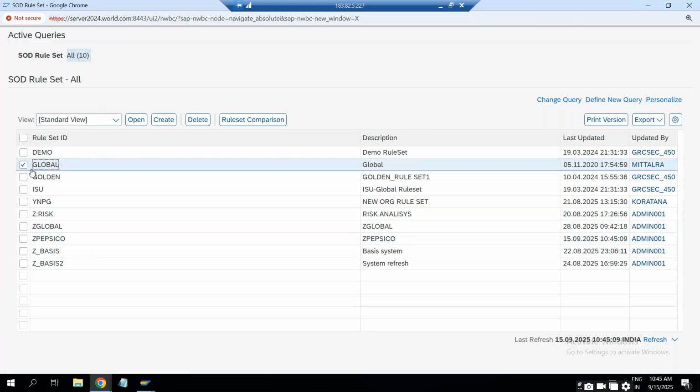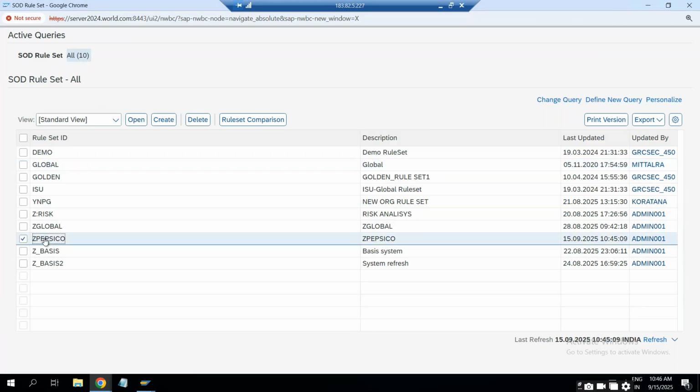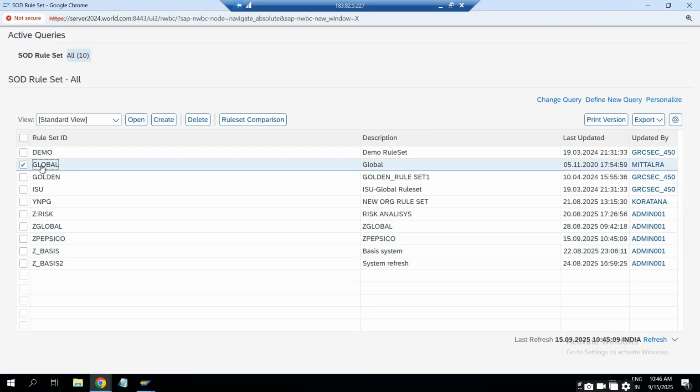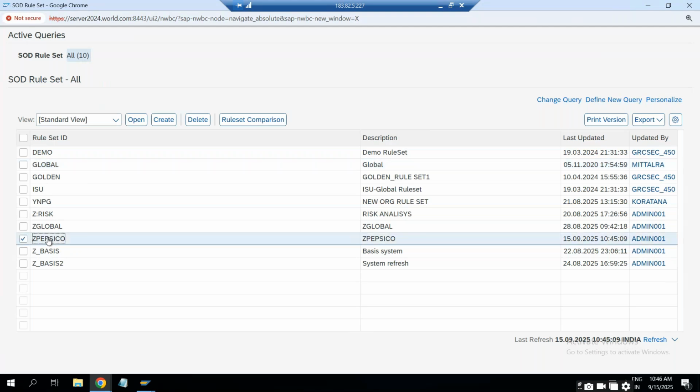This is the default one, Global. Default means provided by SAP GRC. But this one was created by Admin 001, and this one by some people. Some people created custom rule set IDs, but Global is the default one. In some projects we use the Global one, and in some projects we use a customized one also. Based on the client requirement, we need to follow the process. If they need a custom rule set ID, yes, we can create it, but if they don't, they need the default one, yes, we can use the default one.